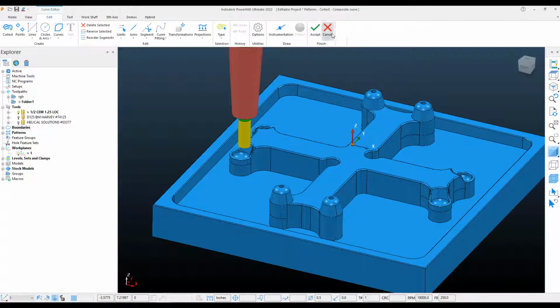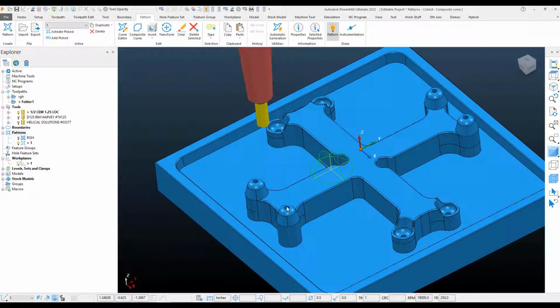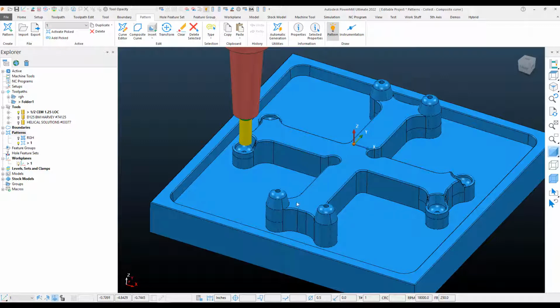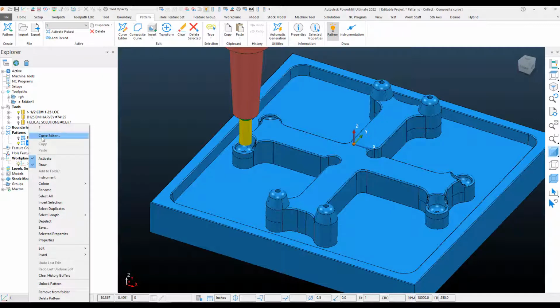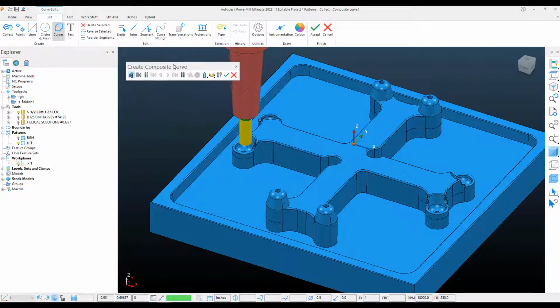From the pattern side of things, we'll be taking a look at driving toolpaths along a curve on our example part here, such as we would around a contour at the bottom of this part. When we create our pattern, we can right click on our pattern and go right into our curve editor, or we can come into our composite curve tool here. When you enter the composite curve tool, it will automatically be within the curve editor in PowerMill. So there you see our environment changed at the top of the screen.